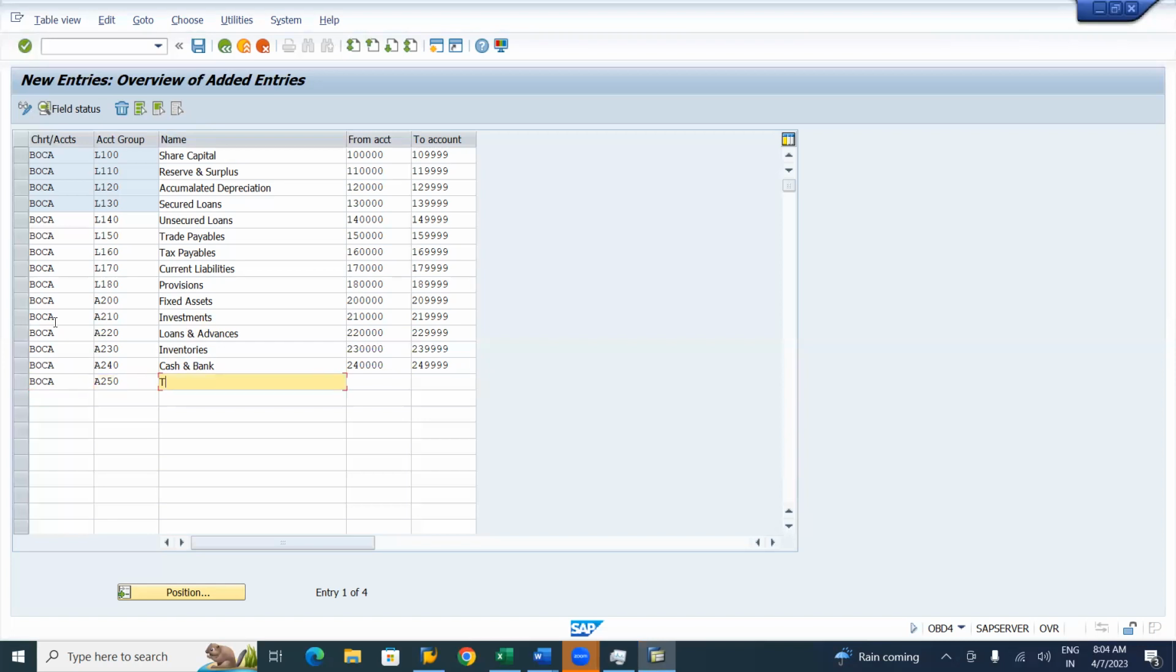And here we normally used to call it as sundry creditors. Now we are no more in SAP. We are no more calling it as sundry creditors or sundry debtors. So we are calling it as trade payables and trade receivables. Trade payables is nothing but your accounts payable. Trade receivables is nothing but your accounts receivable.